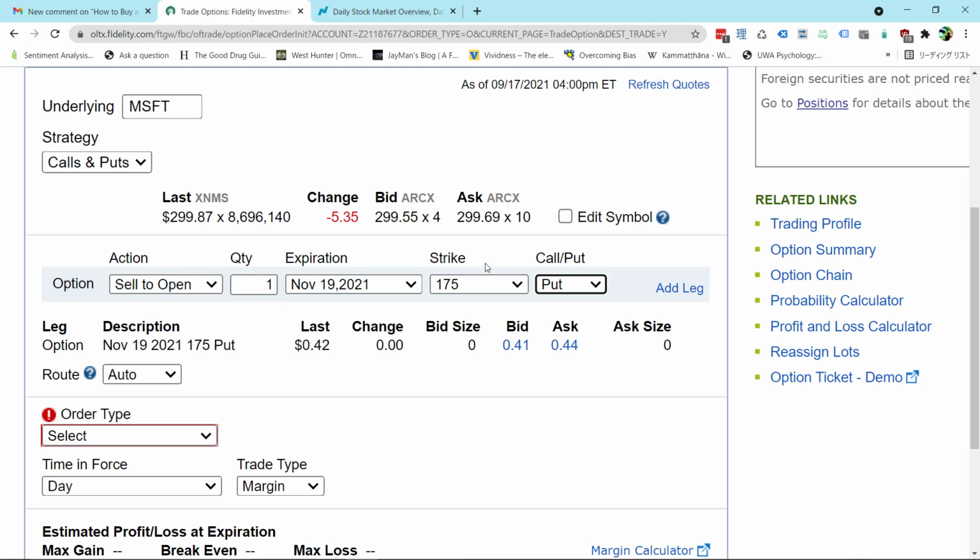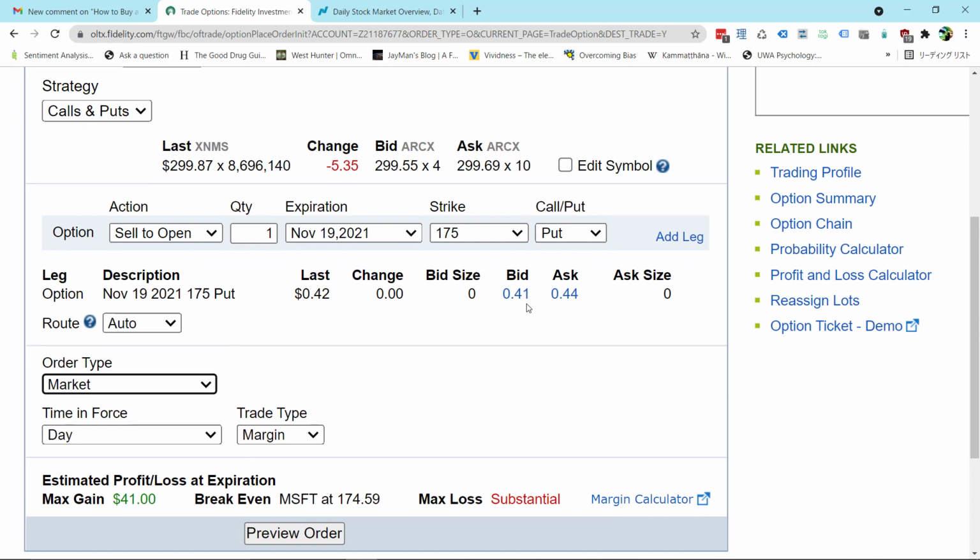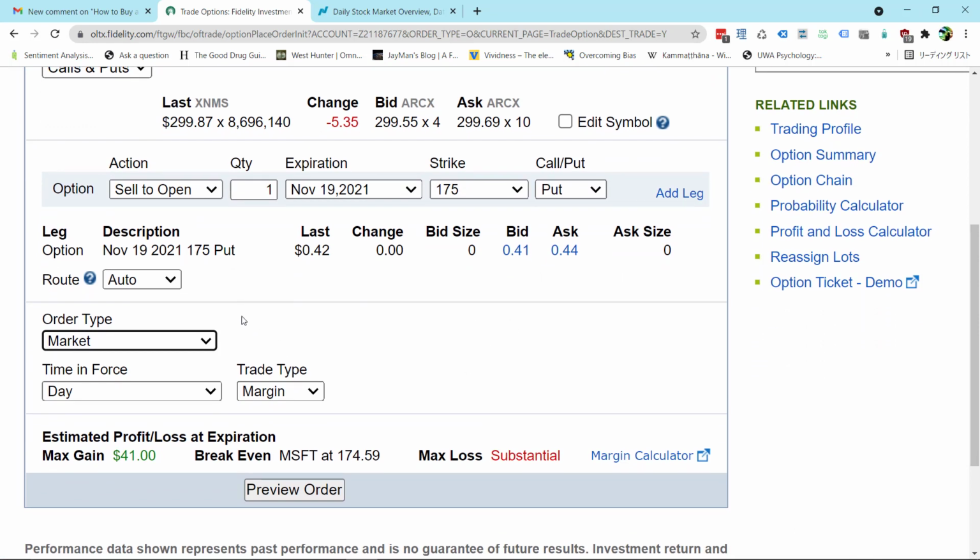So here we see an order that's set here with a small bid to ask window. In this case, you might just want to go with market. I mean, I wouldn't care too much about those 1 or 2 pennies. So here I'd go with market in this circumstance. Now, trade type's going to be margin because you're getting cash right away for selling this call or put, but you haven't completed the trade yet, so you're essentially on the hook.